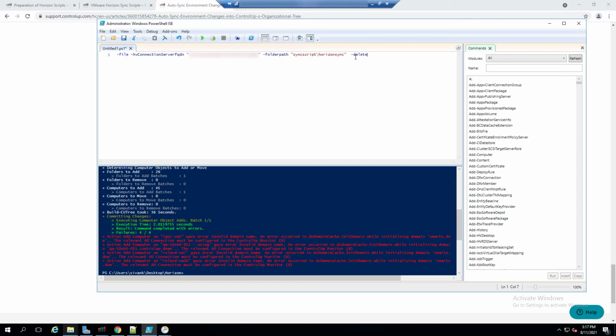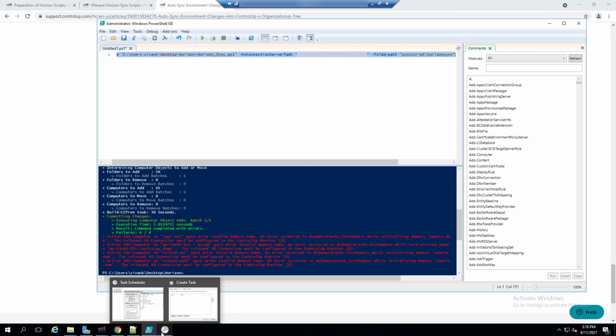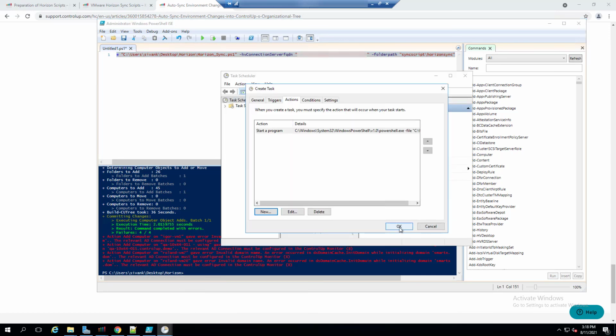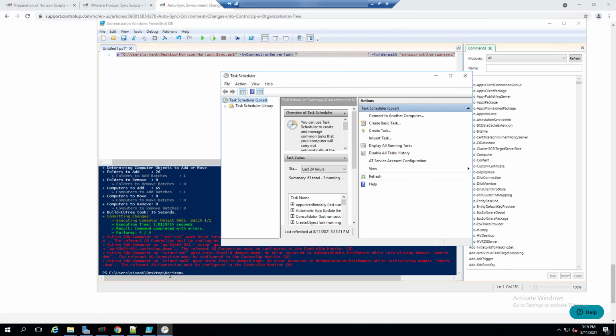I put delete in the end because if a machine is deleted from my Horizon environment, I want to make sure that it gets deleted in the console as well. This is just an example for the Horizon script. As soon as you finish creating your scheduled task, you can select the scheduled task and click on Run to make sure that the scheduled task is actually working.